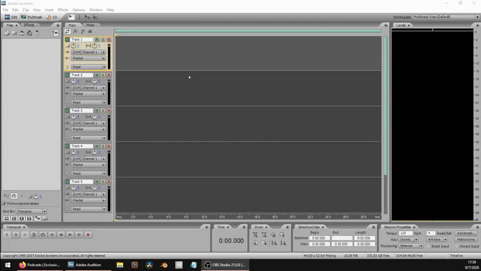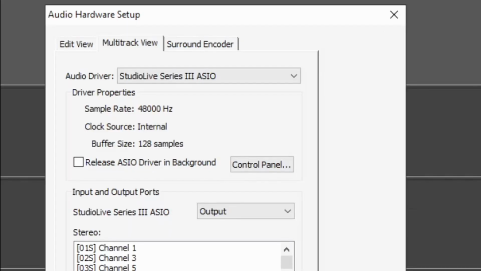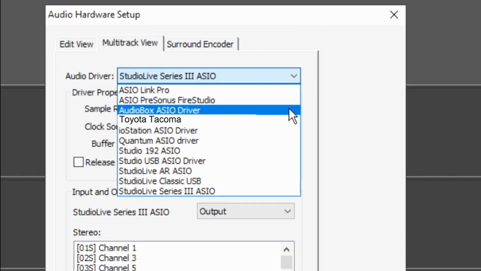Once you get there, you need to go up to Edit, Audio Hardware Setup, and then under Audio Driver, click this little drop-down arrow, and you're going to select Toyota Takuma from the list right there. And you're all set.